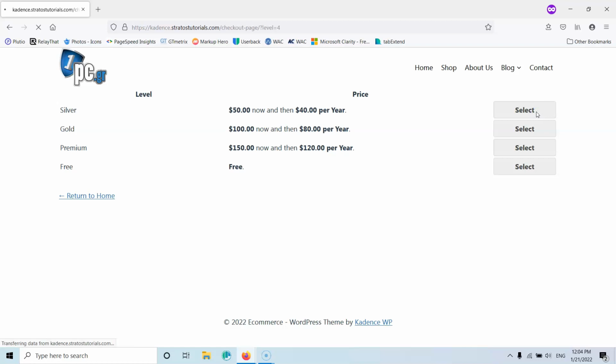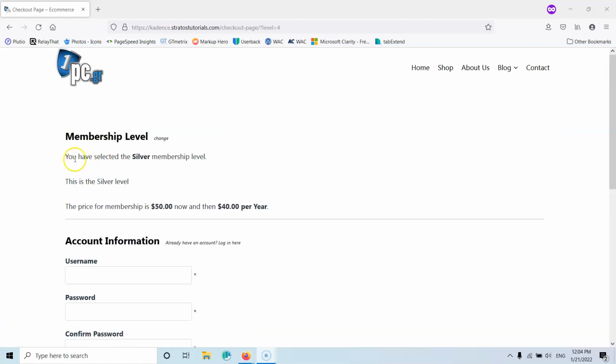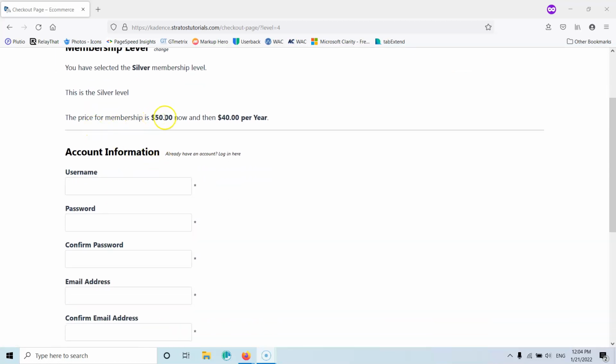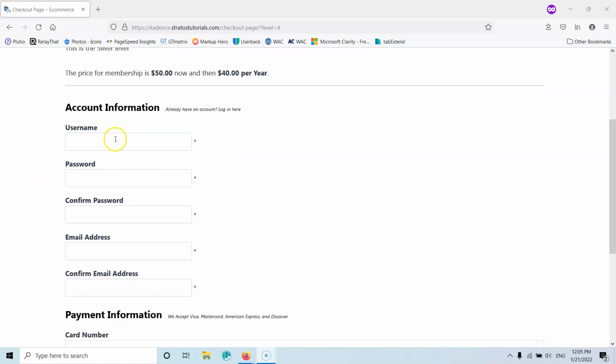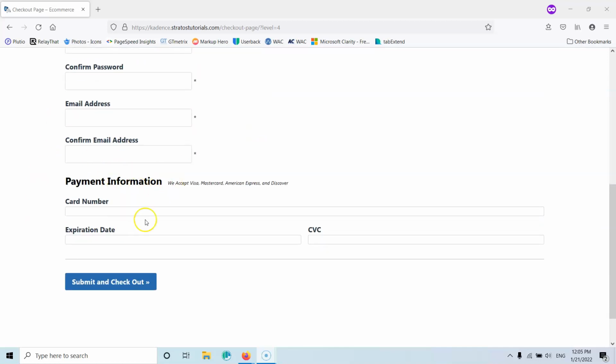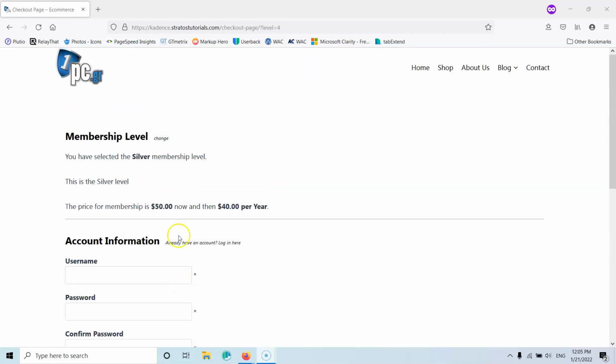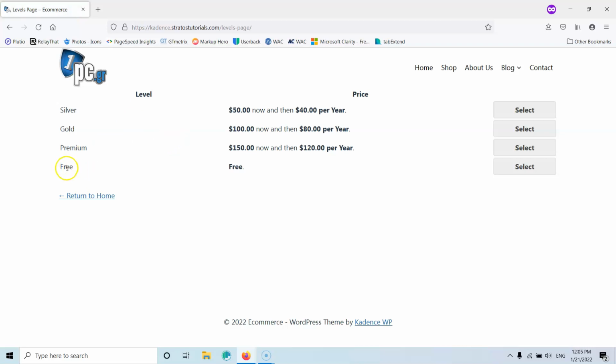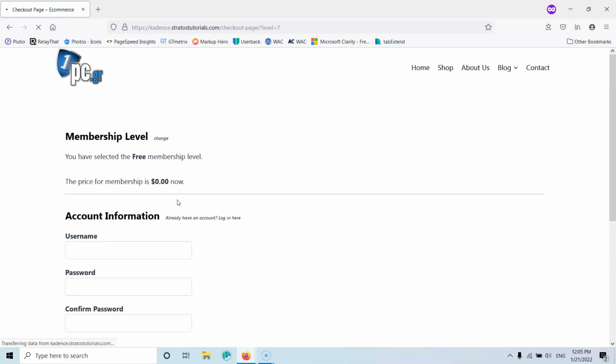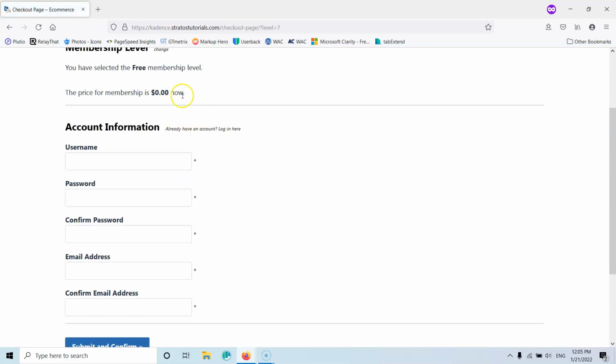If I select here, I will see the membership level, which I can change here. It says that I have to pay $50 at this moment and now $40 every year. And then it asks me to fill some information and of course the payment information and submit at checkout. Let's go and change that to the free in order to create just a simple member. And let's go for the free version. Okay, it's 0 as you can see.